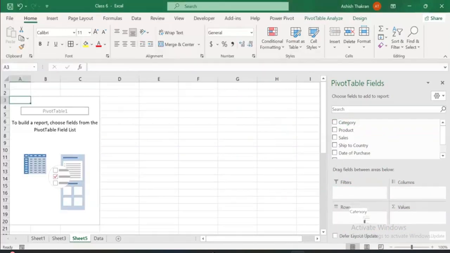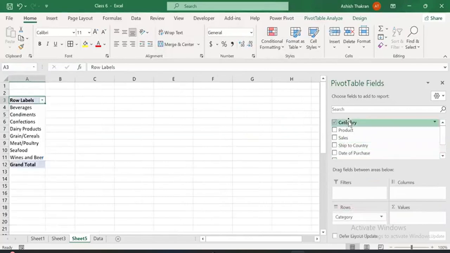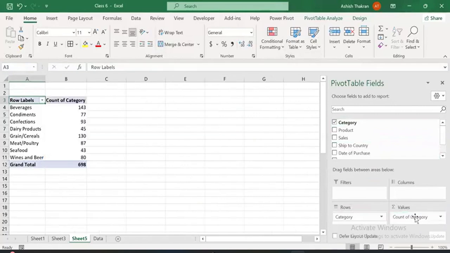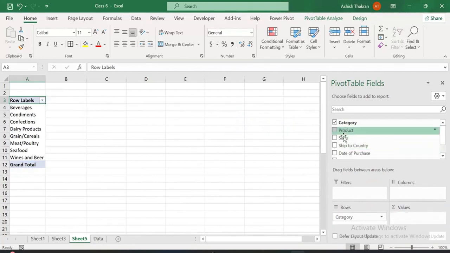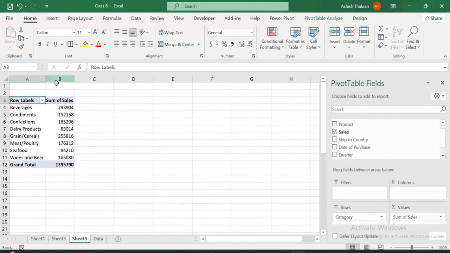Let me remove the category from the filters. Say I have category in the rows, and I drag category into the summation values as well. By default, for the categorical variable, it gives me the count, the number of records present for beverages, confections, dairy products and so on. If I drag any continuous variable, let's say sales, by default it will give me the sum, so I have the total sales for each category. Now, if you had to do the same thing using array functions, how will you do that? What will be the approach?